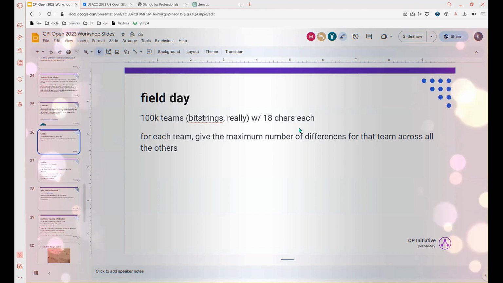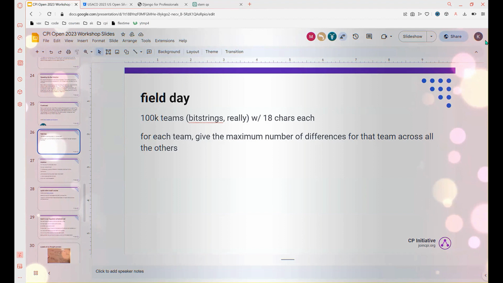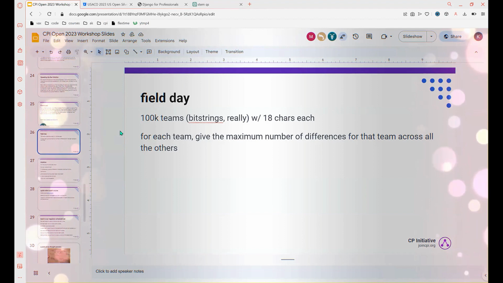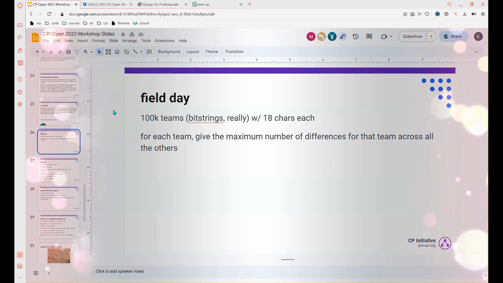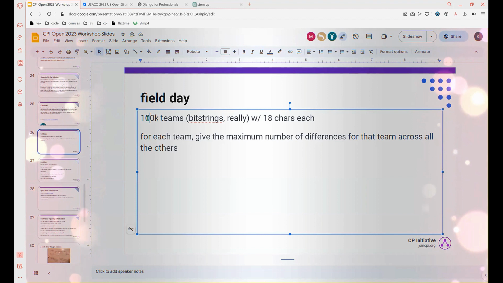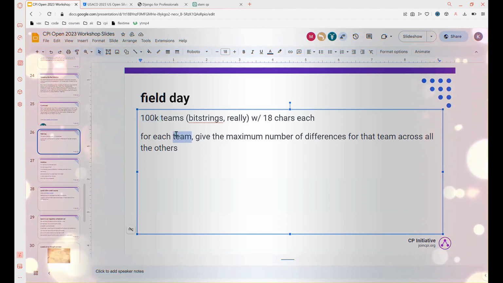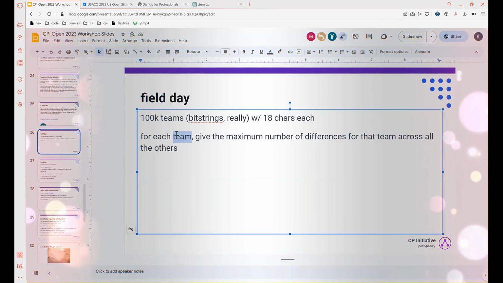Anyways, Field Day. That's the problem I'm going to do. It's quite a simple problem, and I'll admit I actually spent an hour coding the wrong problem. We have 100,000 teams, which are really bit strings. Each has 18 characters max, and for each team, we want to calculate the maximum number of differences for that team across all the others.